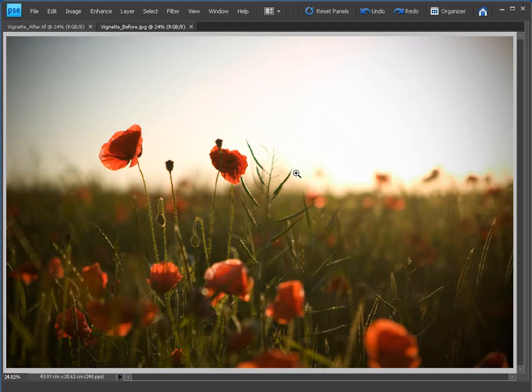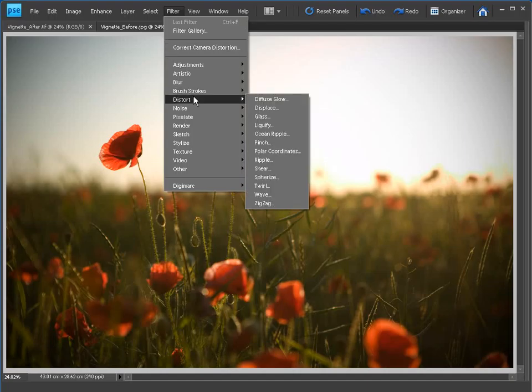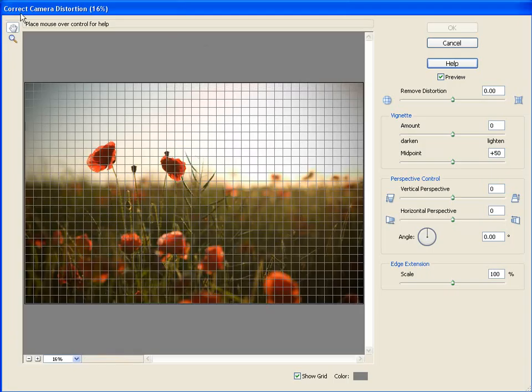And I'll show you how to get rid of the vignetting now by going up to Filter, Correct Camera Distortion. If you're using Photoshop CS, then you'll find that the same filter is actually hiding in Distort, and it's called Lens Correction. So the name's different, the location's different, but it does the same job, and you'll end up with the same window like so.